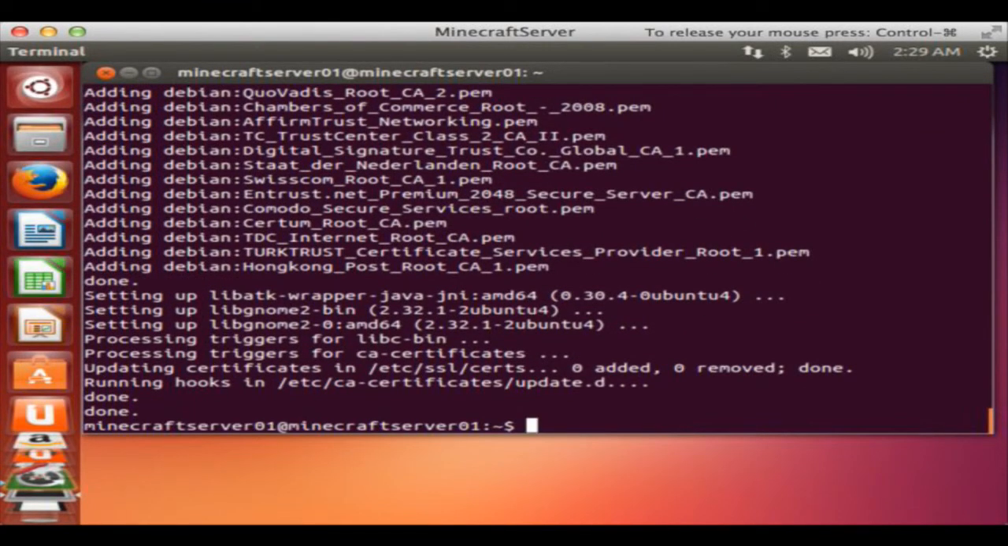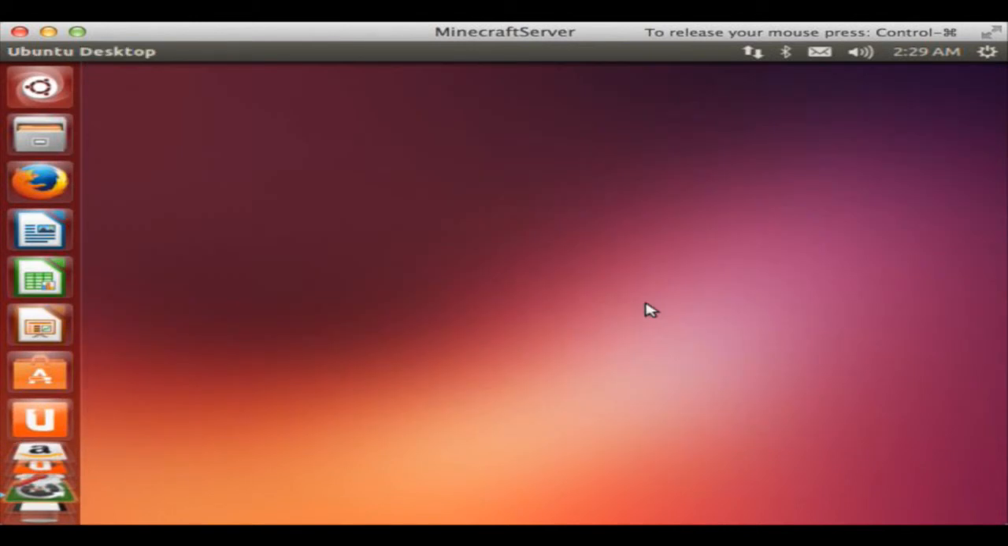Ultimately, it's going to finish up, look very similar to this, and you're going to come back to a command prompt. At your command prompt, just type in exit. And that's it. You've installed Java on your Linux system. So between installing Linux and throwing Java on your machine, you're ready to go.